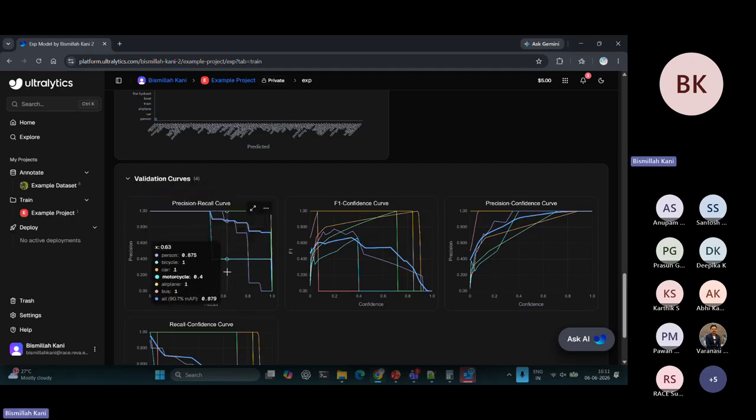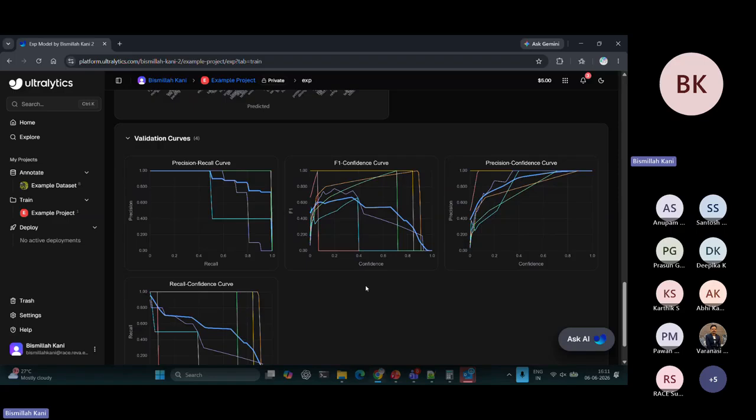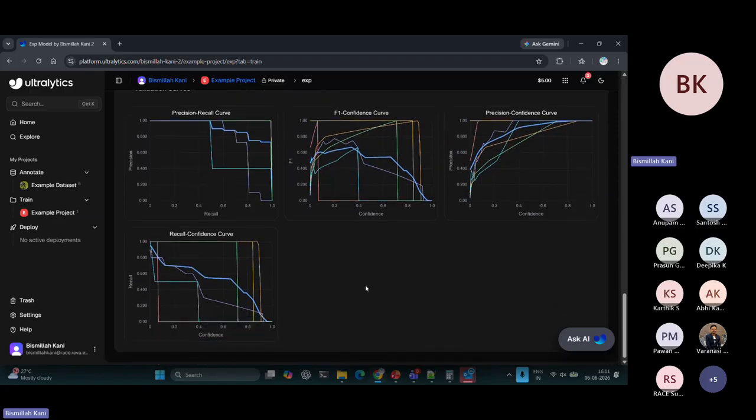This is basically a precision-recall curve per class. The overall is the blue line, which is the average. The other colored ones are per class. Similarly for this one also, the thicker one is the average, and the thinner colored ones are for each class. This is how you need to interpret these curves.